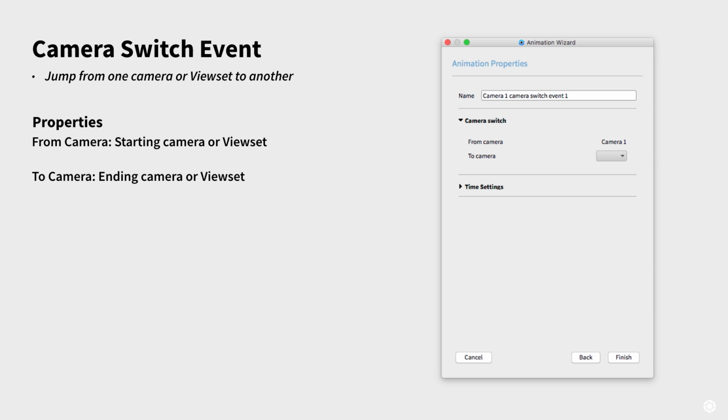And this is a nice way to build up an entire animation in one KeyShot scene. So with this, you basically have more than one camera, and I like to make sure I'm on the active camera first, and then I create my camera switch event. And then you just use the drop-down box to choose your to camera, and that's what you're going to be jumping to. So it's very, very simple.